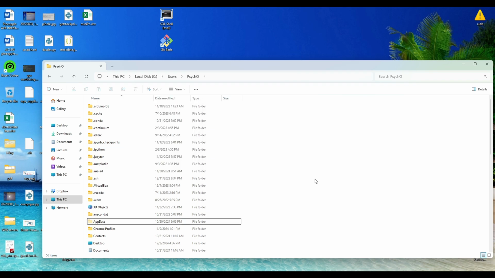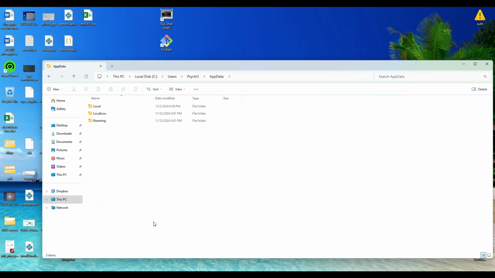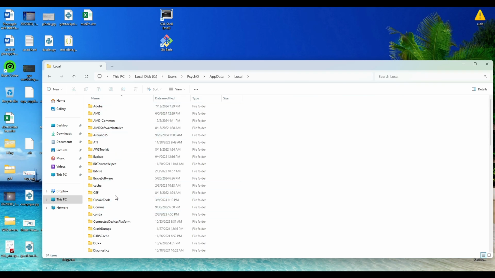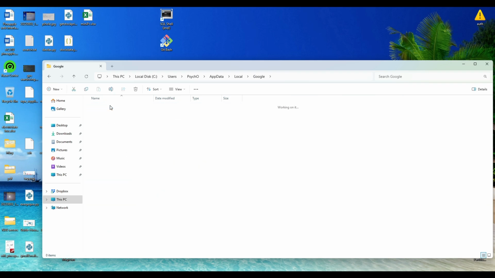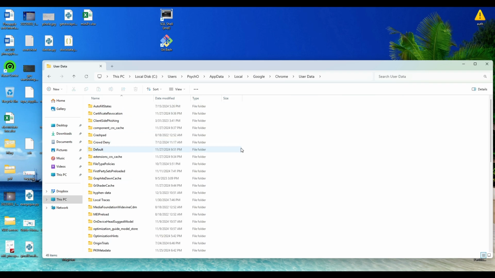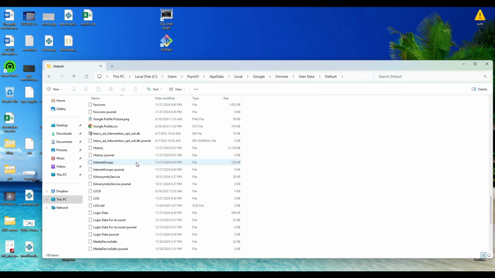So once we are here on AppData, we then have to go to Local, Google, and then Chrome, User Data, and then under User Data we should have the Default folder, and then we need to get the Login Data. So in this file we have all the passwords that were saved in Google Chrome. Basically those are not encrypted, those are just encoded. So there's no layer of protection.